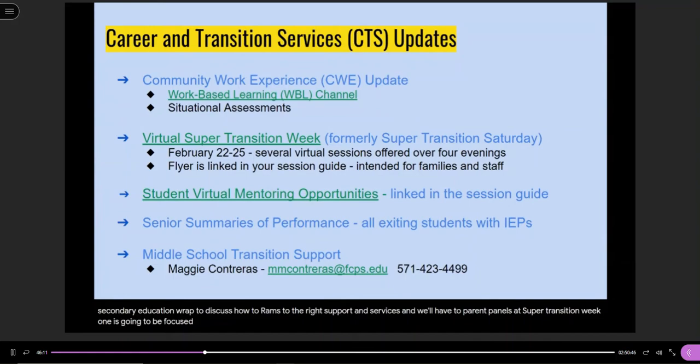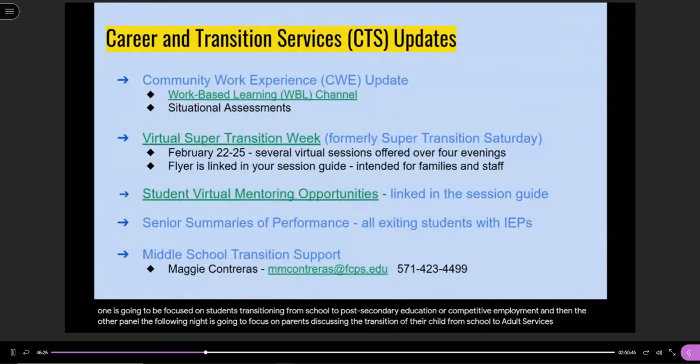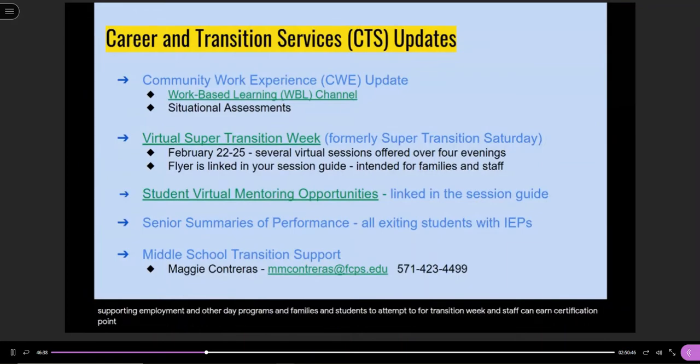One is going to be focused on students transitioning from school to post-secondary education or competitive employment. And then the other panel on the following night is going to focus on parents discussing the transition of their child from school to adult services and supported employment and other day programs. So please encourage your staff and families and students to attend Super Transition Week, and staff can earn certification points through MyPDE, and anyone can attend all or any of these sessions. So we hope to see you there.